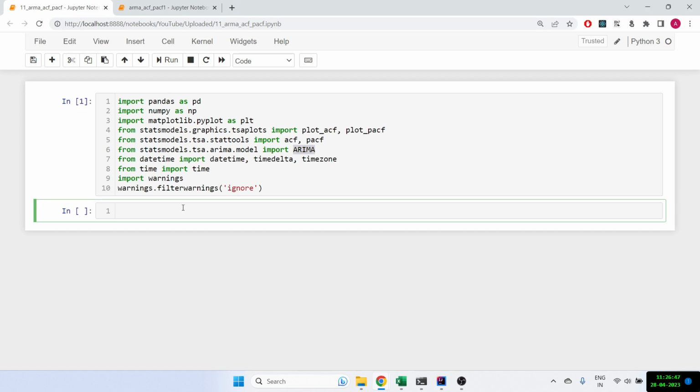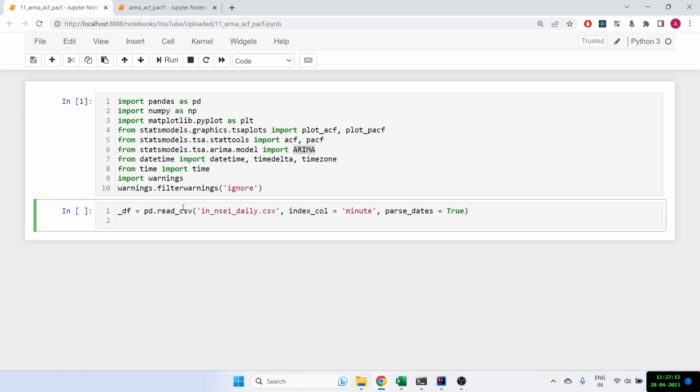So let's start. The first thing is obviously we'll be needing our data. I already have the Nifty data on a daily time frame. Let me just add the data first. We'll see how the data looks and then we'll start.